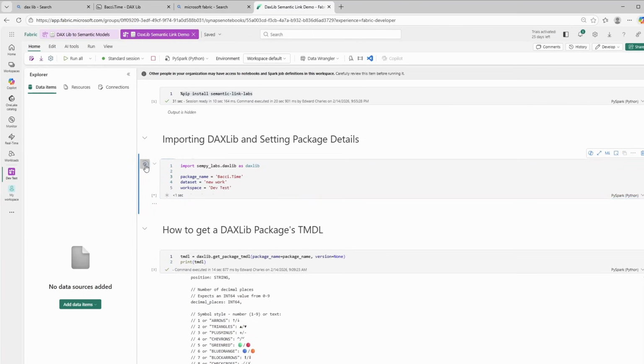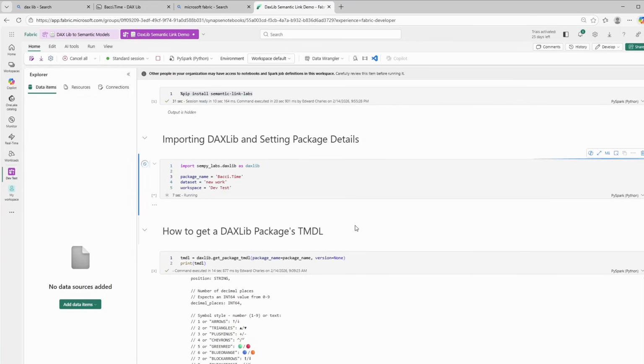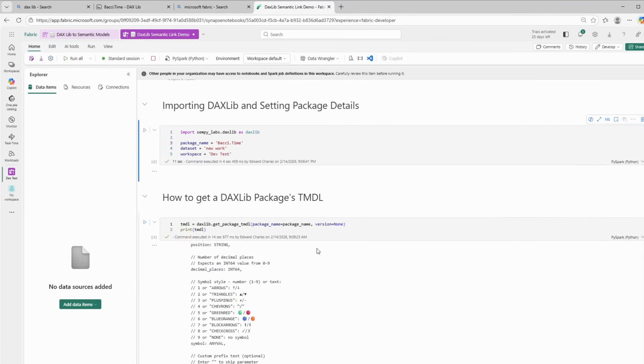Once we have set these variables up top, I can start to give you some demos of the functions that exist in Semantic Link Labs for dealing with DAX Lib. The first one is get package TMDL, and it takes a package name, and then you can also set a specific version, although if you don't set a version, it'll default to the most recent version of that package. And then I have some code here just to print it out.